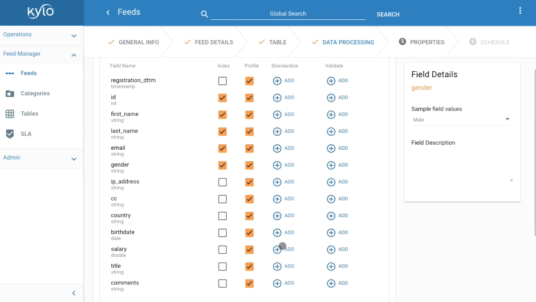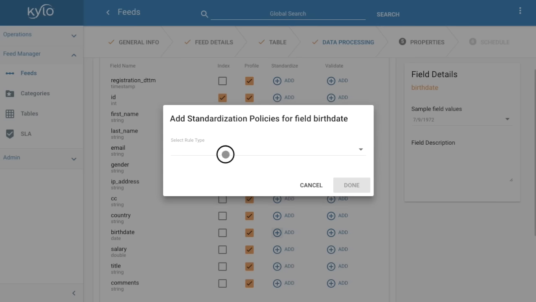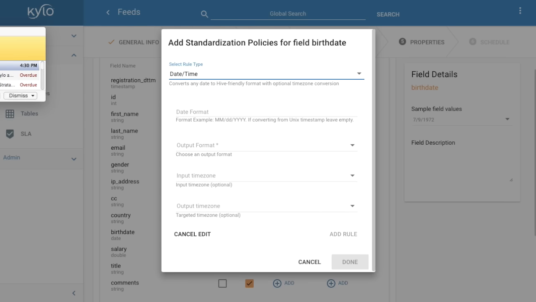Next, we can add standardization policies that can perform simple transforms on the incoming data. For example, the incoming date value is not in the format expected by Hive. We will apply a date template that will correct this.